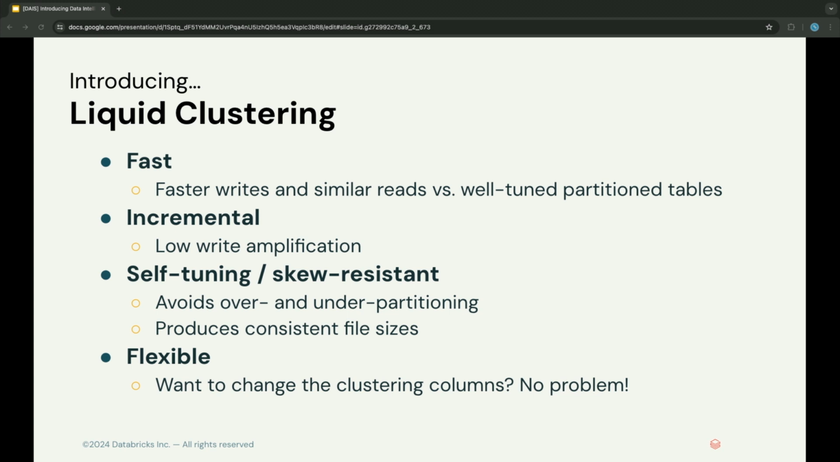It is fast. In fact, write performance could be faster than partition and Z-order tables. I'll share some results in a bit. And it has a similar read performance out of the box, even compared to well-tuned partition and Z-order tables. Liquid clustering is incremental, meaning it clusters only data that needs to be clustered, which leads to low write amplification and fast clustering time. It's self-tuning and skew resistant, so you don't have to worry about the cardinality of a column when you choose a clustering column, which was not the case when you pick a partitioning column. Last but not least, it's flexible. You can change the clustering columns at any time based on your needs without rewriting the table.